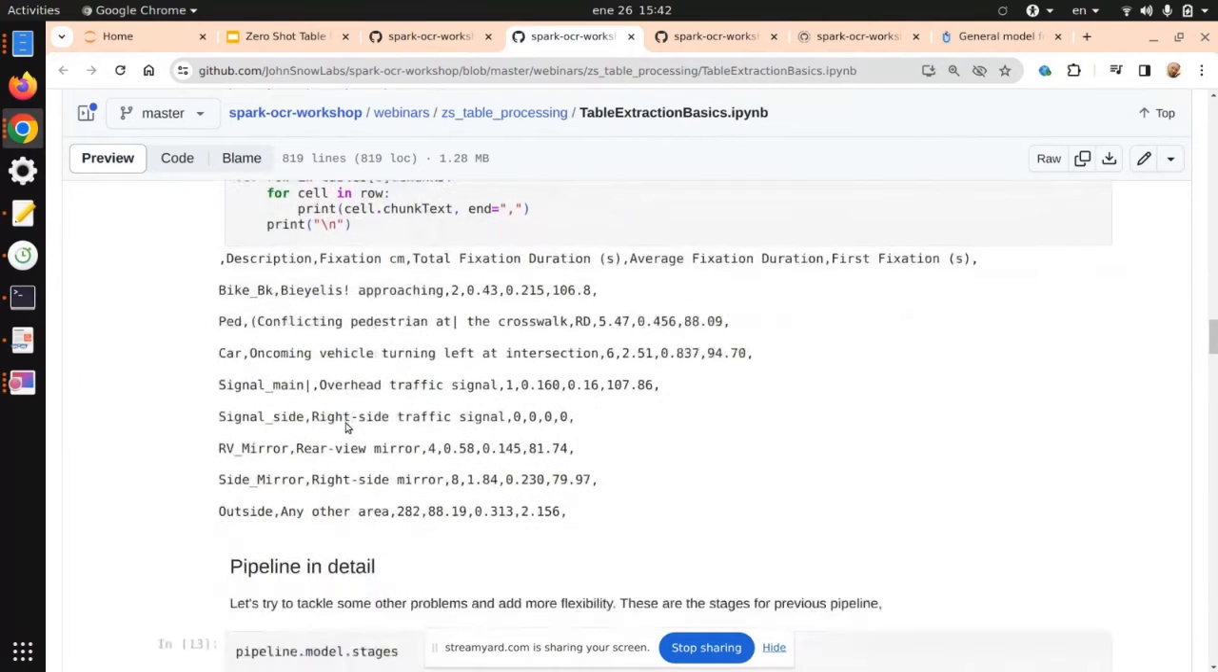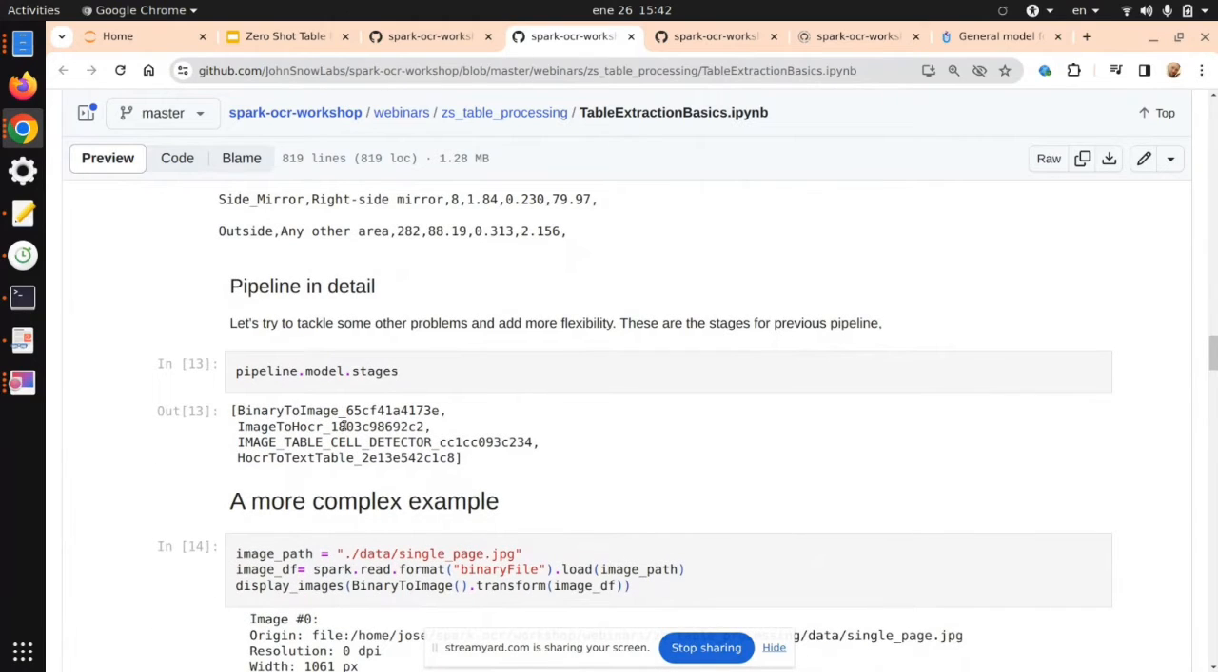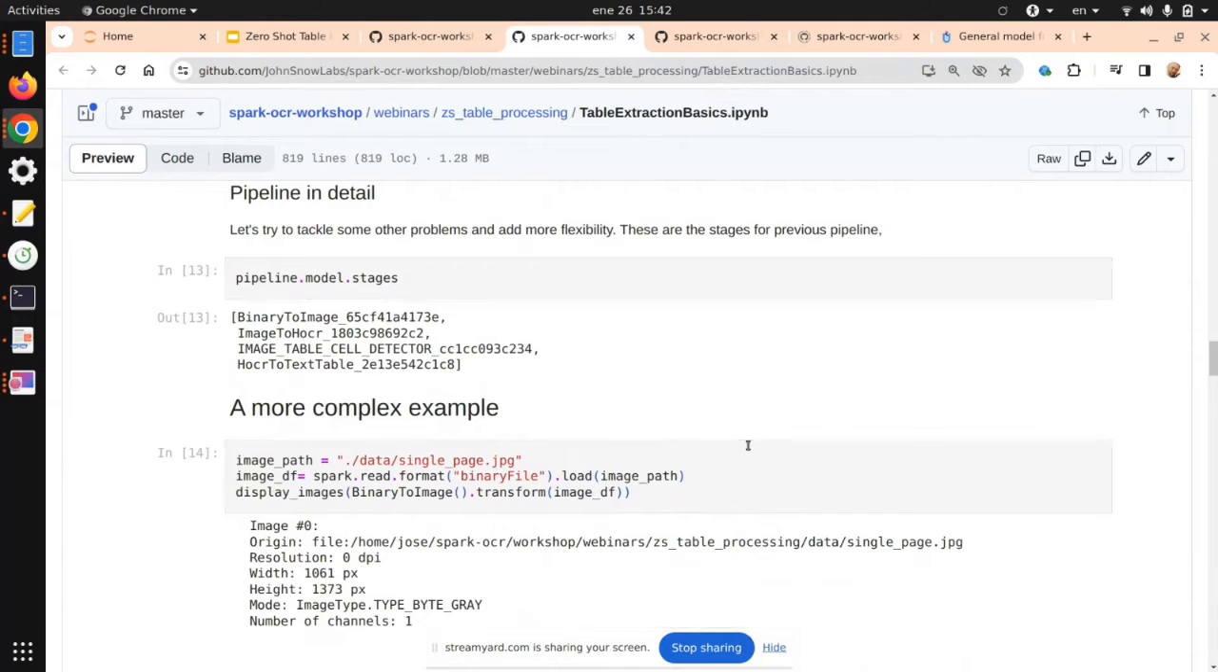So I'm going to explain later how to actually do it within the library itself. Okay, so let's take a look at the structure for the pipeline that we just ran.